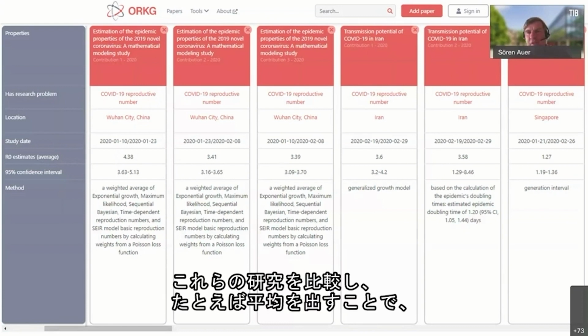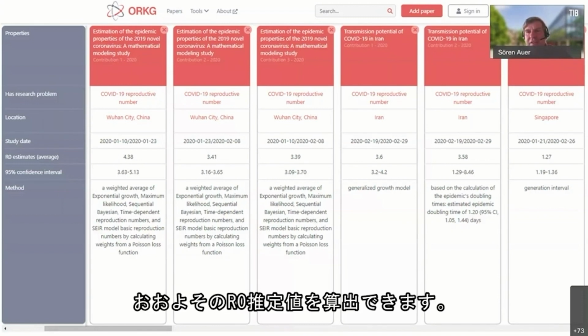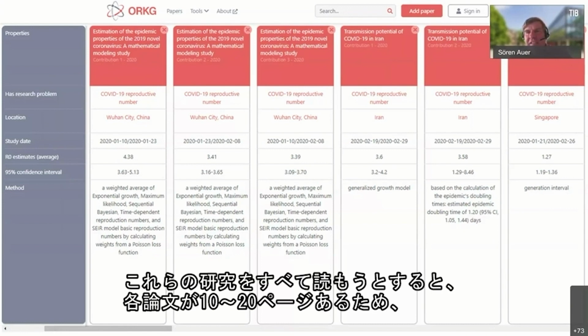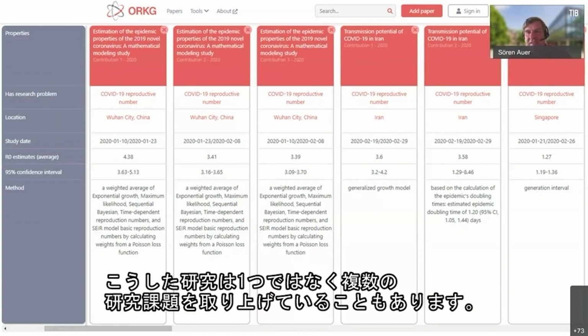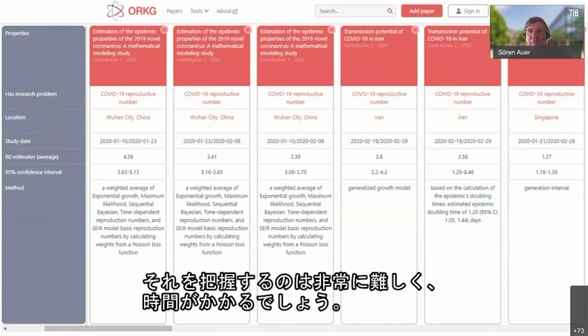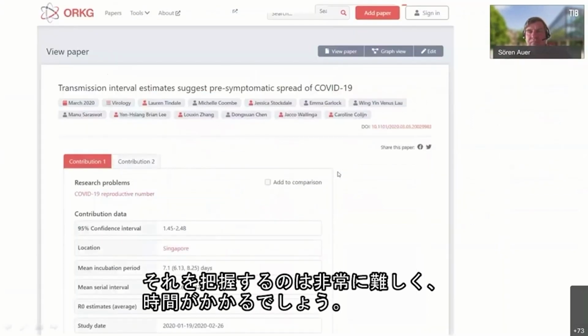And in a summary, you can then get an overview of the R0 values from different studies, and you can estimate what probably the R0 estimate is in general by taking, for example, an average or by comparing these studies. If you would want to read all these studies, you would have to read hundreds of pages because each of the studies is 10, 20 pages. Sometimes they also discuss different research problems, not just one. And to figure that out would be very cumbersome and time consuming.